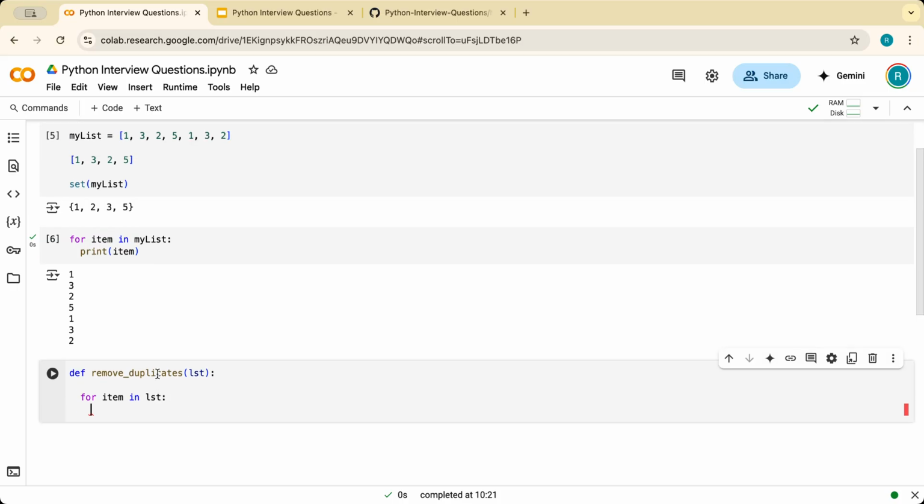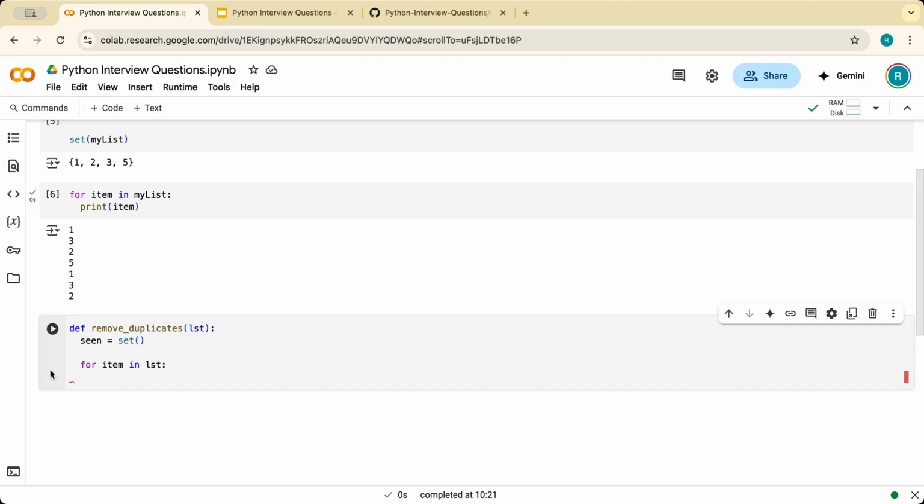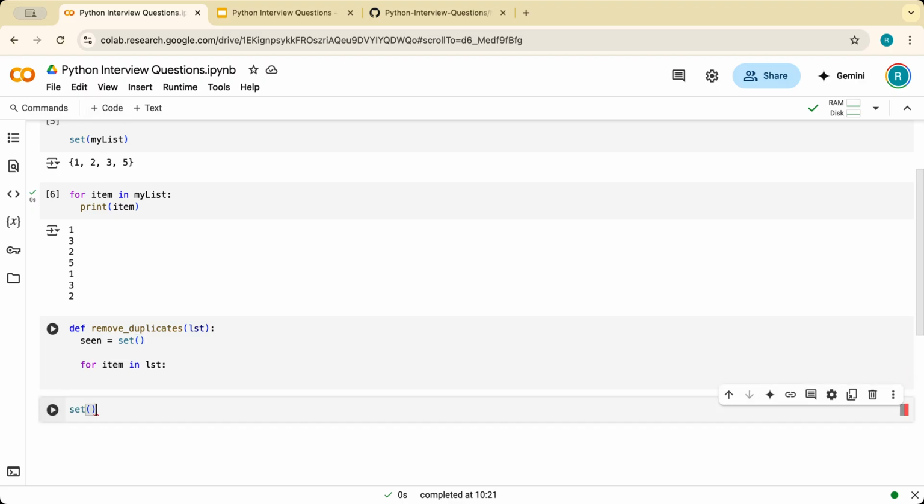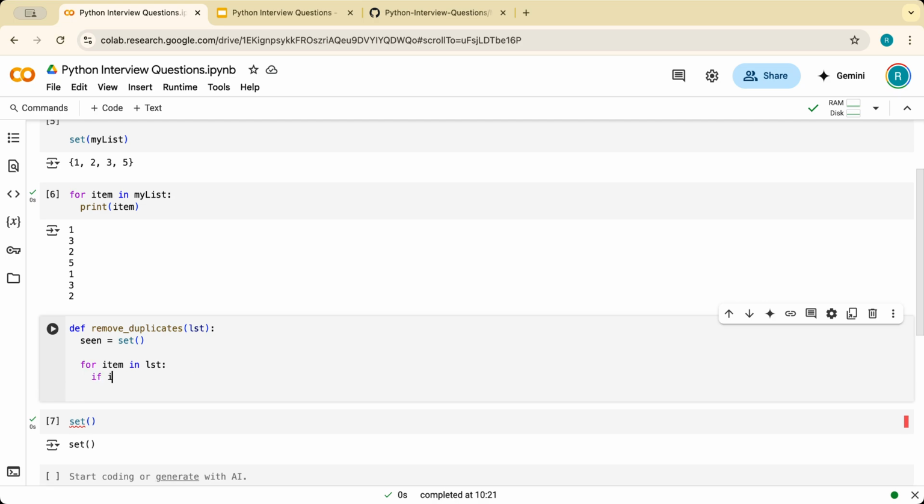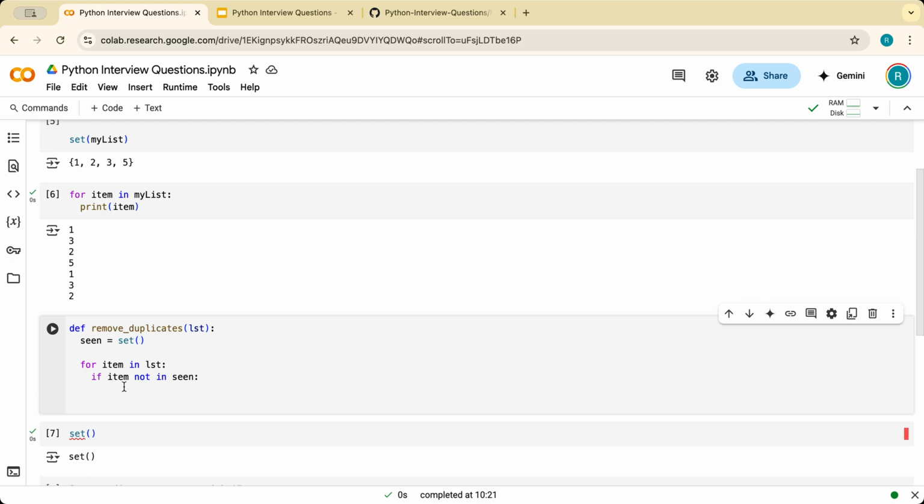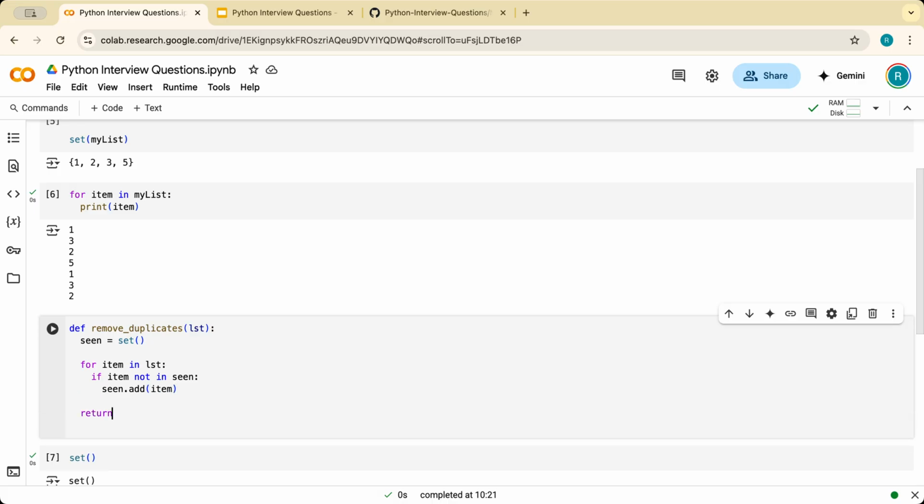Now I want only the unique elements. So I will take one seen, equal to set of. If you do set of, it returns only a set, nothing else. So I took a set and assigned it to seen. If item not in seen, that is, if this is not in this set, I would like to add it. So seen.add(item). Now let's return seen.